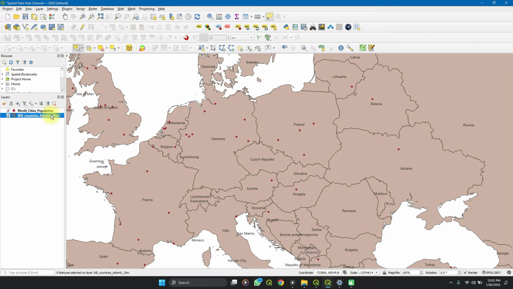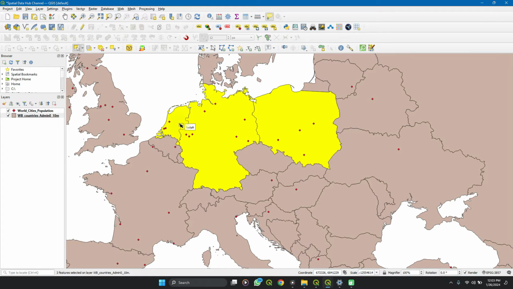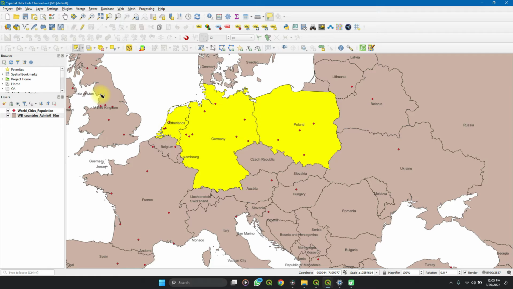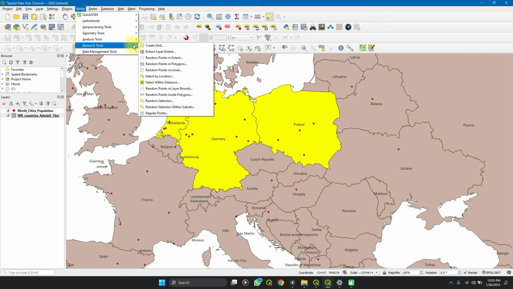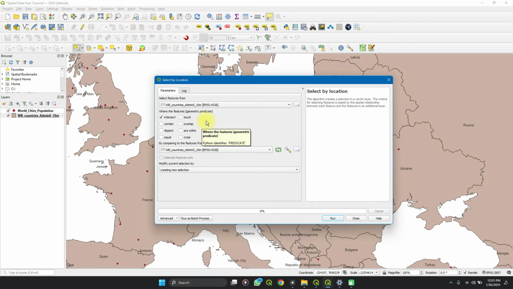So I click on the layer, I click on the country I want, hold down control, click on this, hold down control, click on that, and then I can go to my vector layer, and then research tools is select by location.